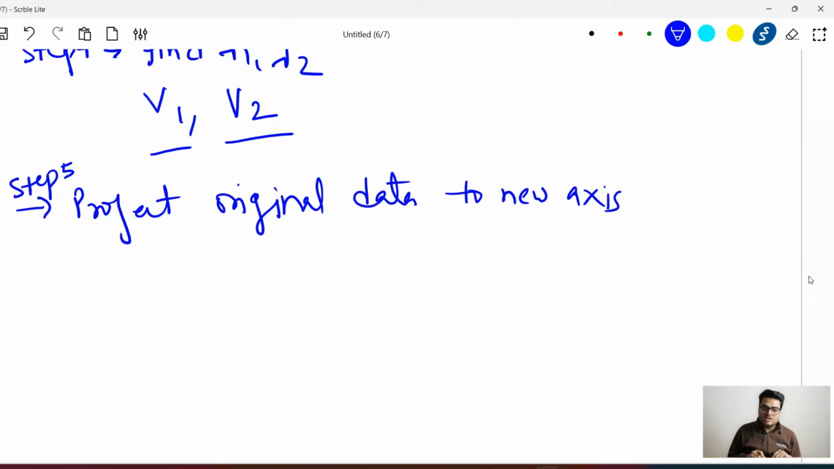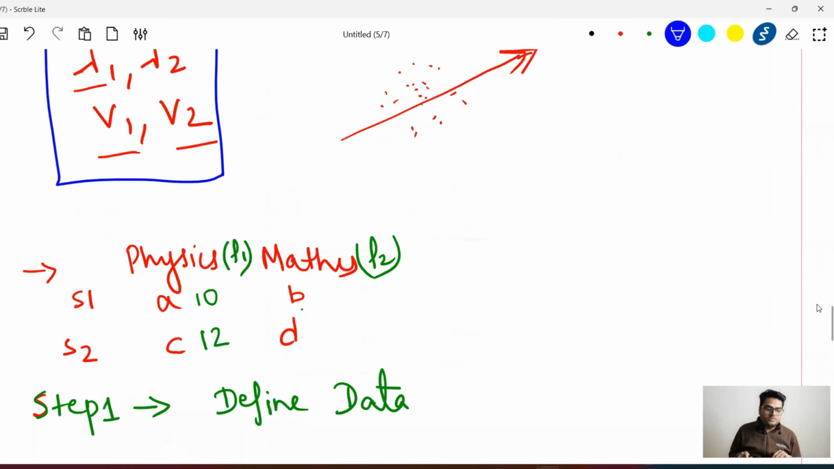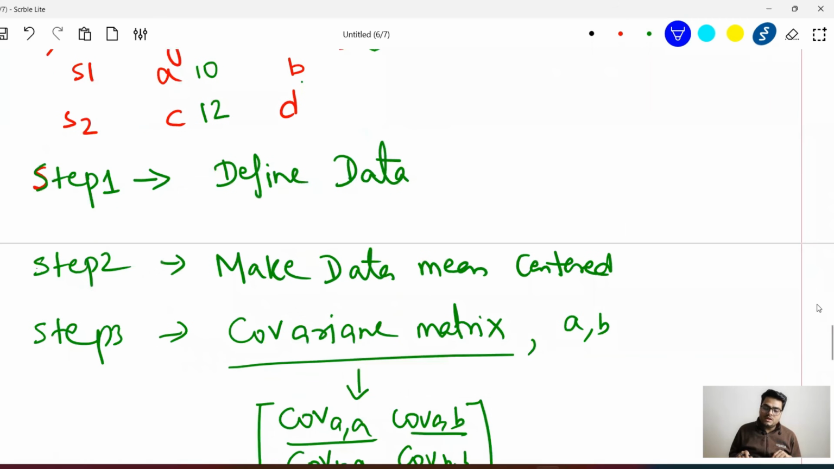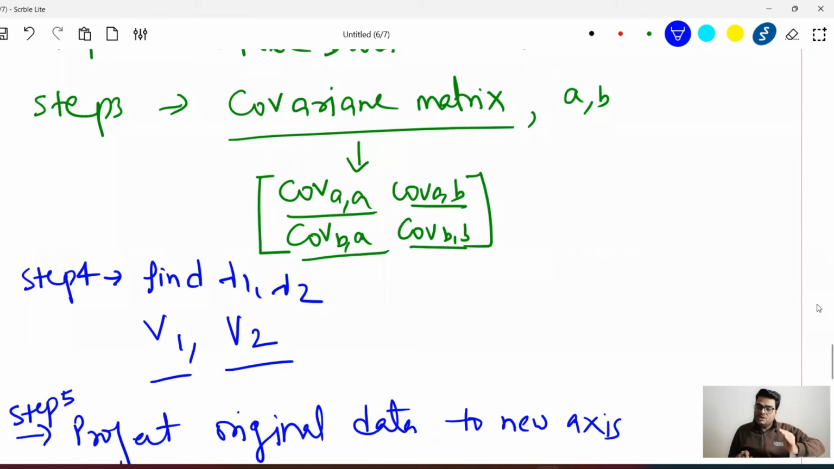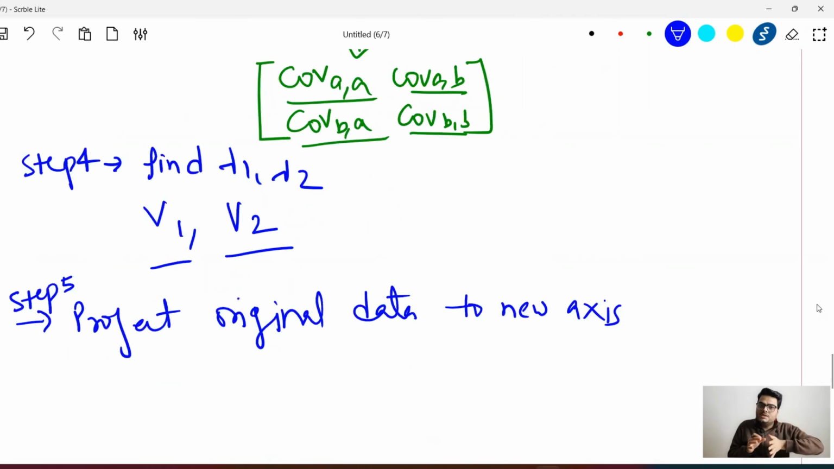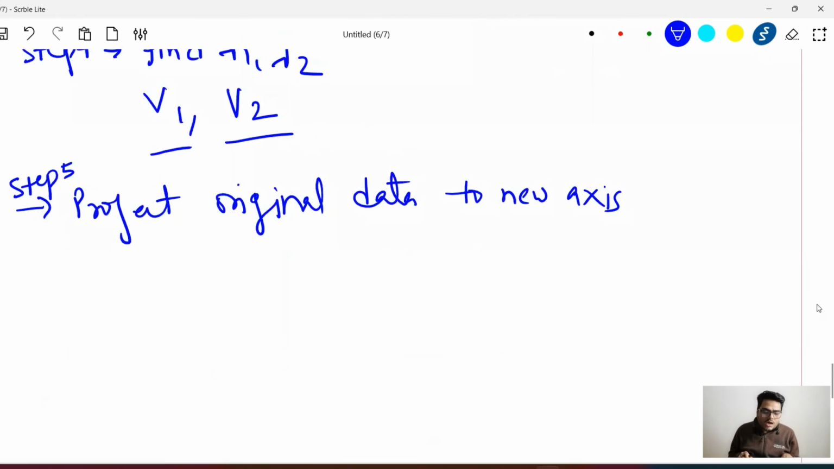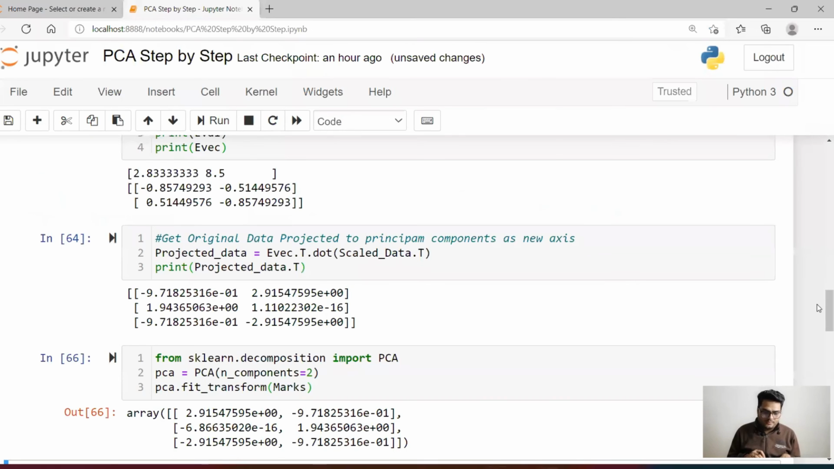Okay, one more time, what are the steps? First of all, you have to define data, make your data mean centered, find the covariance matrix, find your eigenvalues and eigenvectors like the way I explained, project your original data to the new vector direction. Okay, how you do that? You multiply the scaled data with these vectors.